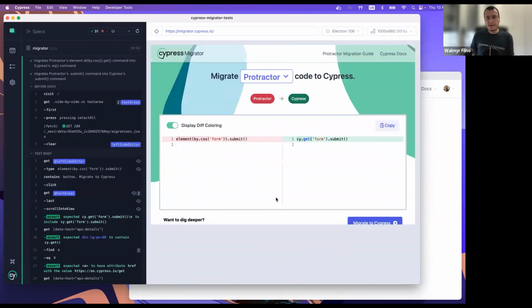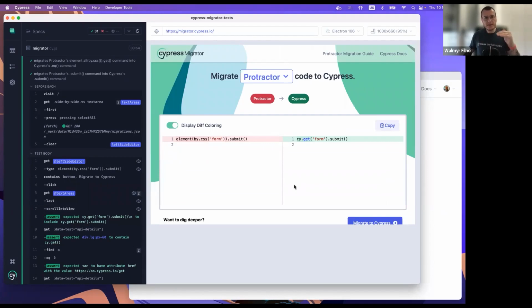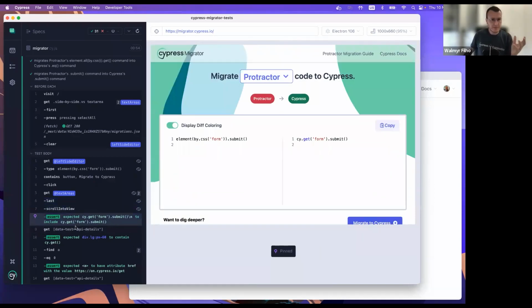As you can see, when I clicked the button, now it kind of got lost, but when I clicked the button, the viewport was in the button itself, so I had to scroll back. I had to go to the text areas, get the last one, which is now the one in the right side, scroll it into view to run my assertions. It expected this text here, cy.get form submit, to include cy.get form dot submit. Basically, I'm asserting that it's showing what it should be showing.